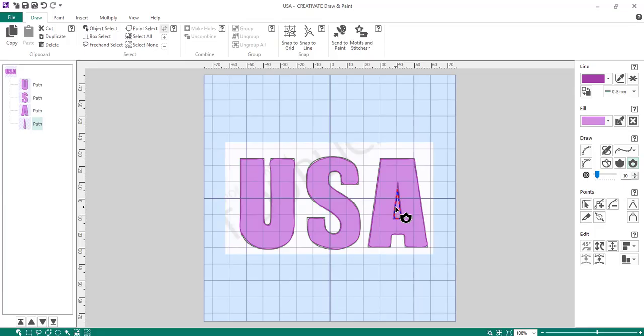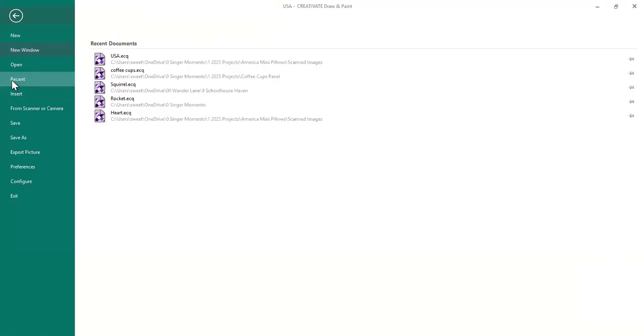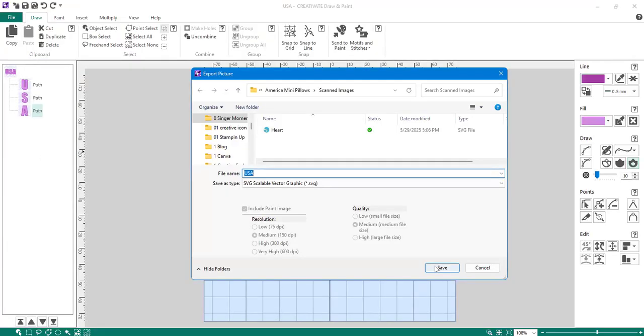Whoops. Undo. I don't need that one. It made a hole. And how do I know it made a hole? Because I can see it right here in the film strip. Right there. Okay. Now let me try and save it as an SVG. Here we go again.